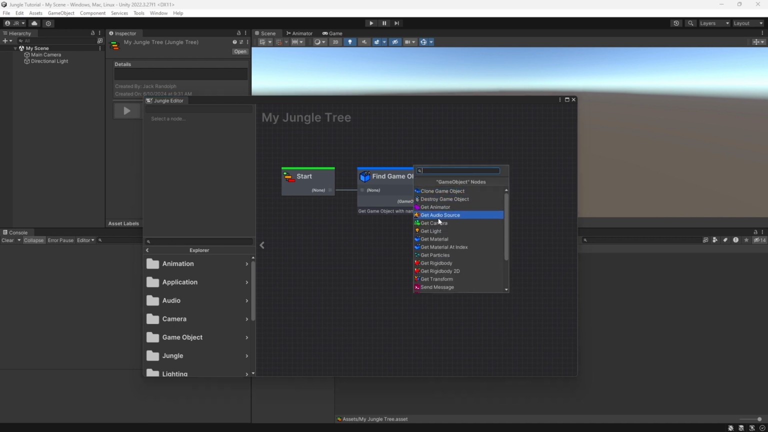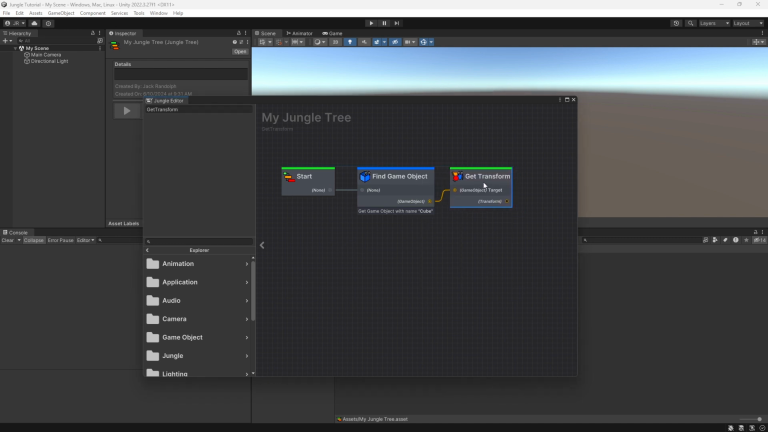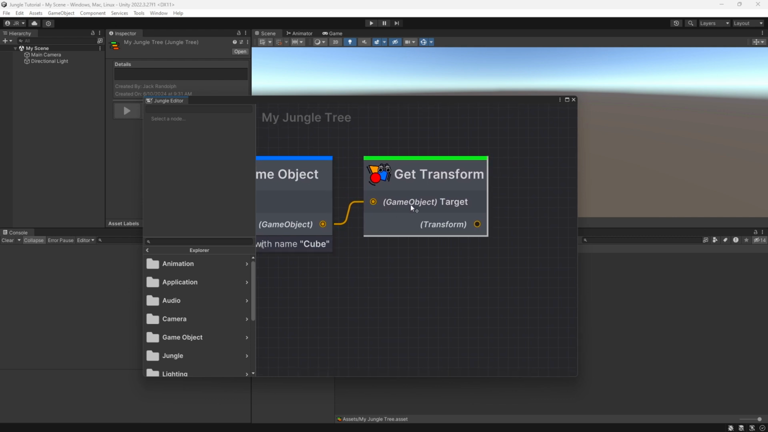It just doesn't work. A more intuitive and easier to understand input output node is get transform, which takes an input of game object and then outputs a transform. So that's a really good input output node.